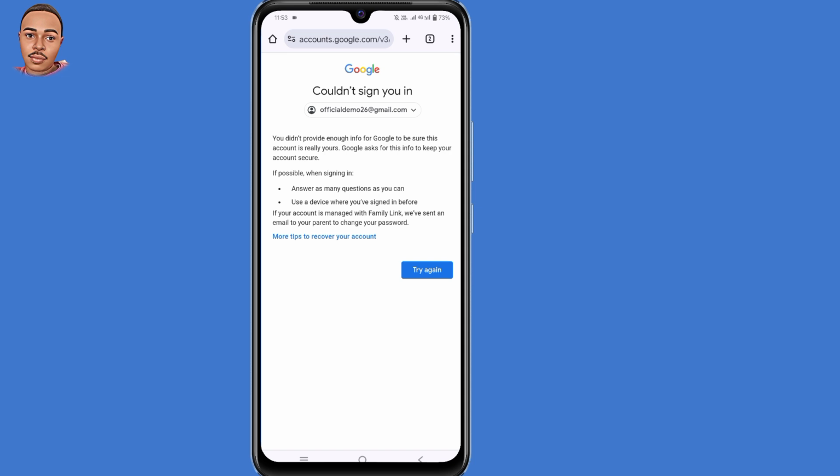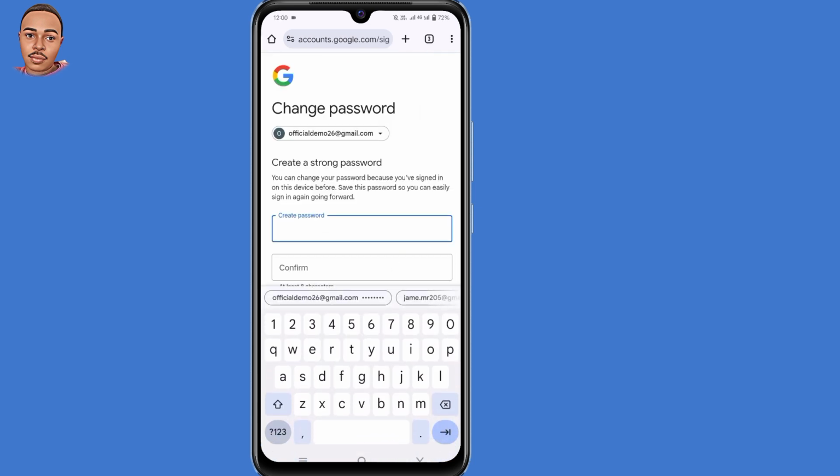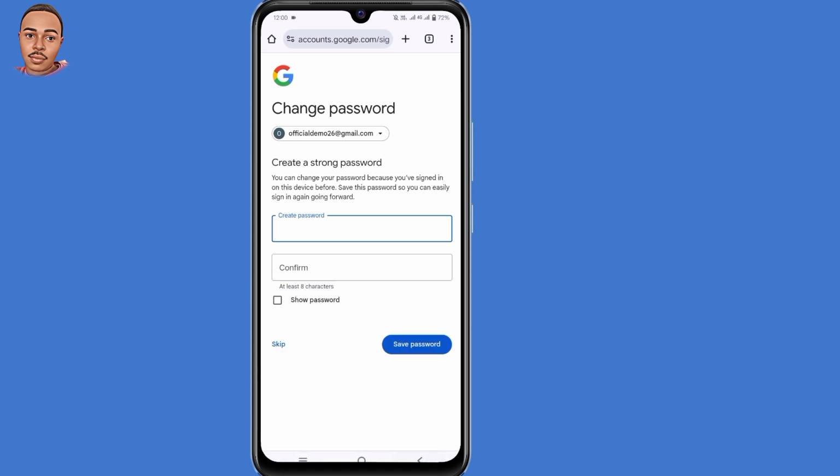So we'll get this error. Google couldn't sign you in. So what you need to do here is to tap on try again. So after clicking try again, you'll get this change password page whereby you can change your password. So make sure to create a new strong password for a Gmail account.